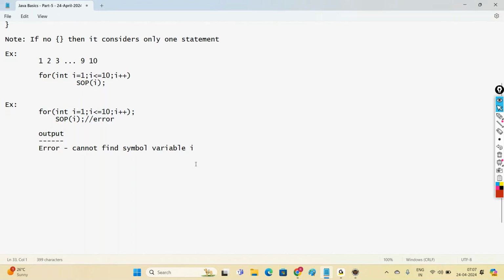One more example. Let me declare the i variable outside. Then we'll say for i equal to 1, i less than or equal to 10, i plus plus. Here also I'm ending with a semicolon. Now we'll print the value of i. What do you think the output of this code will be now?